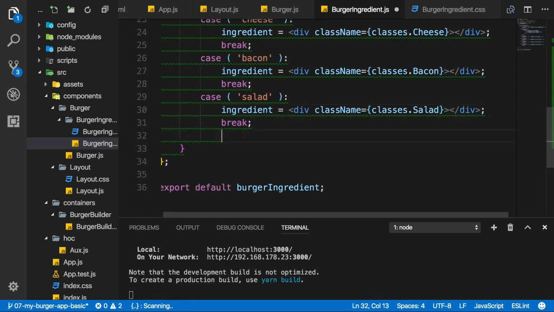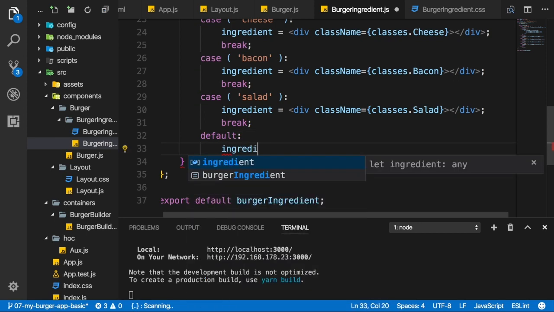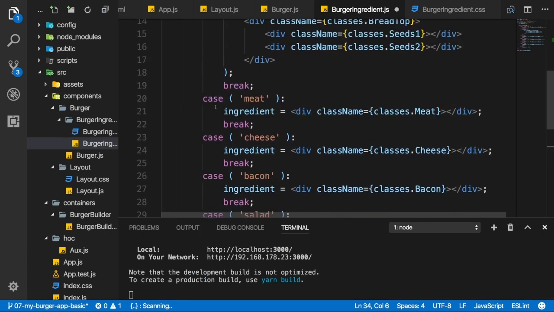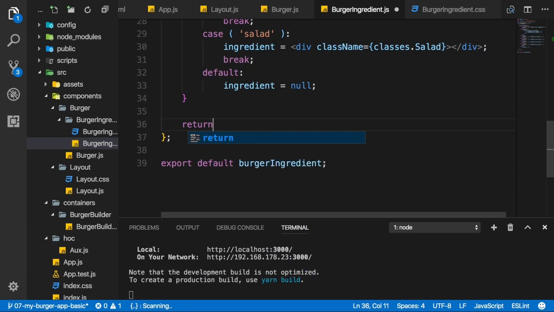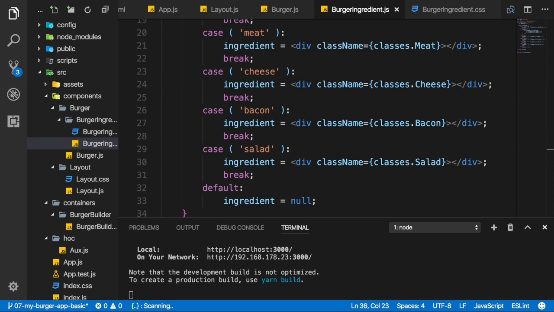Now let's also set up a default case here in case something incorrect is passed in, and there again ingredient shall be null. Now after this gigantic switch statement here, we can safely return the ingredient here. An ingredient is either null or one of our many divs.